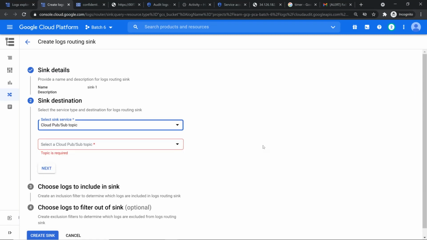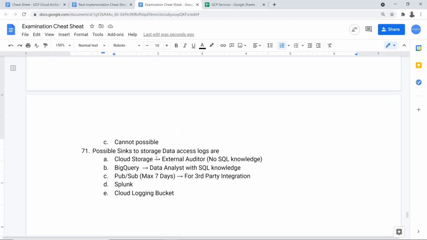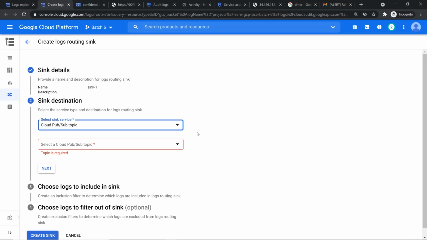And retain it. And if it's for auditors, if you have exported to Google Cloud Storage, keep that in a bucket and use your signed URL to share the access. So that's a continuation of what we saw in our Google Cloud Storage class. That is also something you can do. So that's how you create a sink and use it.